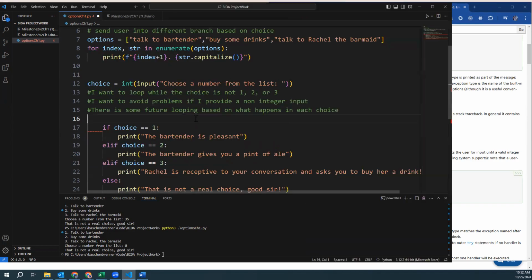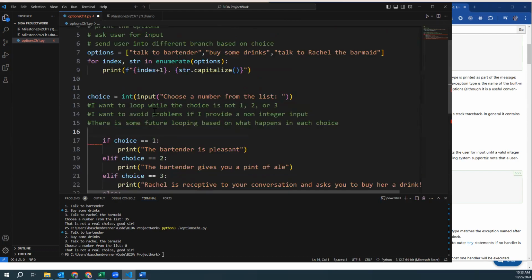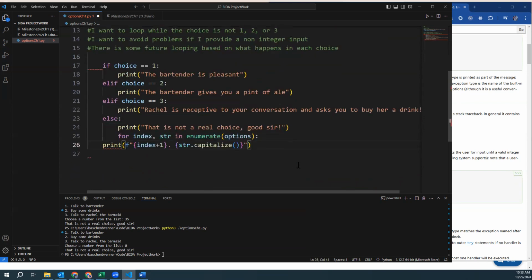Okay, so I gotta kind of deal with these problems one at a time. So I'm going to ignore this non-integer input problem for now. That's going to be the try except approach. So then I'm assuming that this worked. And it feels like I need to do this again, and then come back to the input. So let's start there and refactor it later.